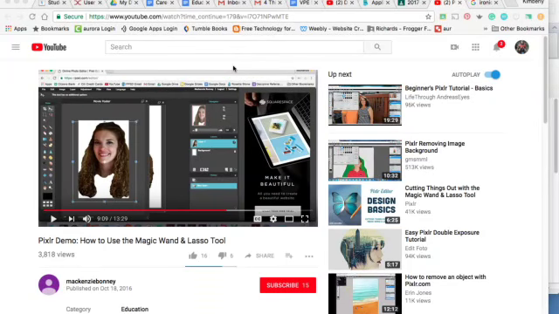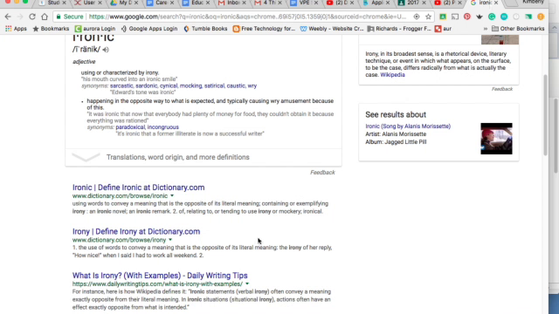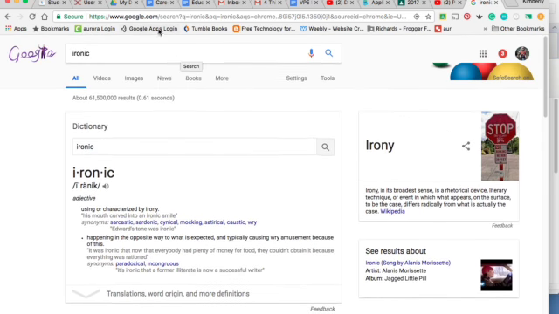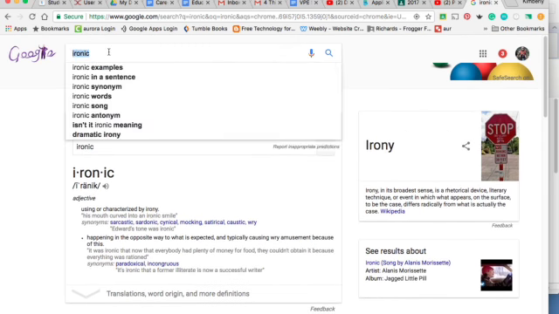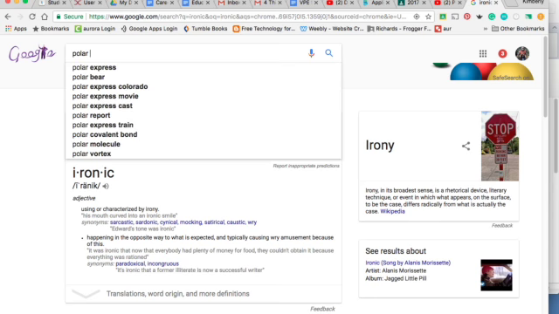Hi, today we are going to continue with our Pixlr photo editing, and we have a new assignment. The new assignment is called Ironic Photos. Ironic means happening in the opposite way to what is expected. So for instance, you probably wouldn't see a polar bear in the jungle.